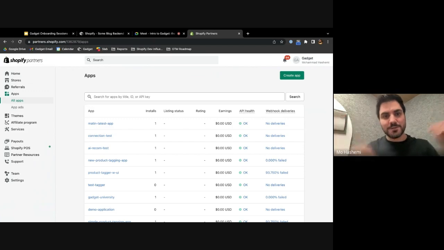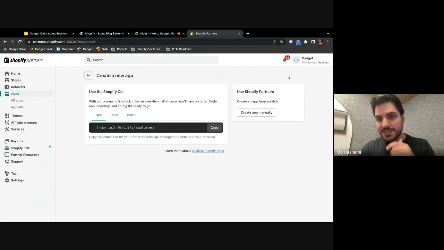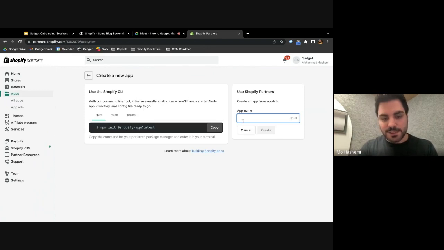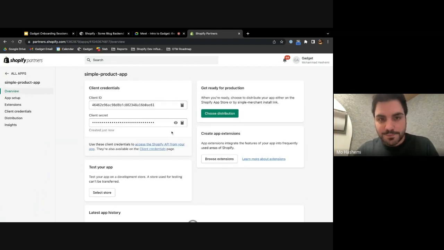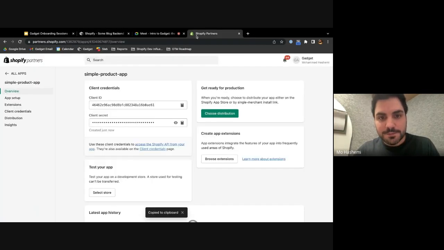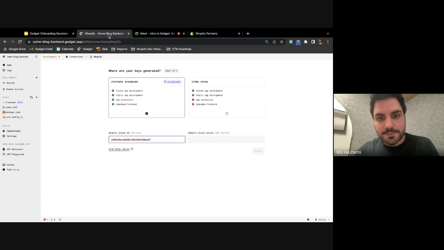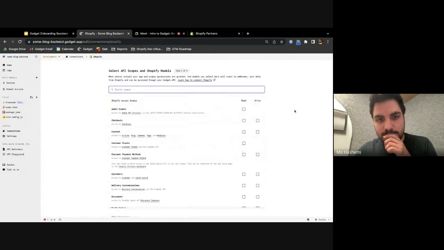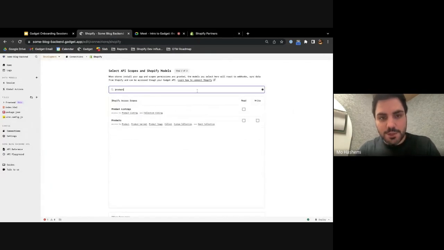What will happen in production is exactly what's going to happen in development because the two are served from the same infrastructure. So I just create a new project in Shopify's partner portal. I'll do a simple product app. And I'll get my API keys from Shopify, and I'll plug them into Gadget. And I will go and grab the read and write scopes for products.